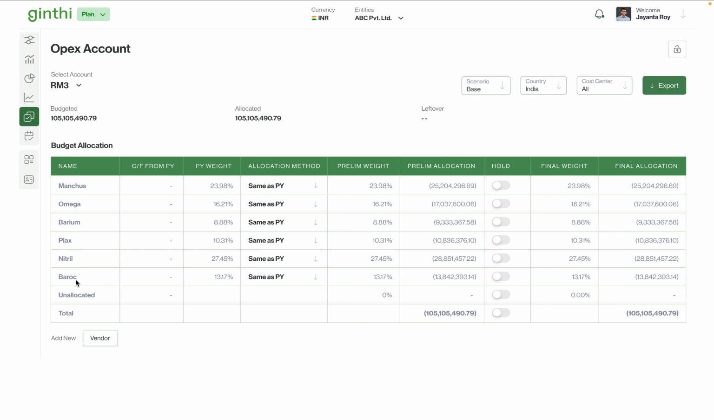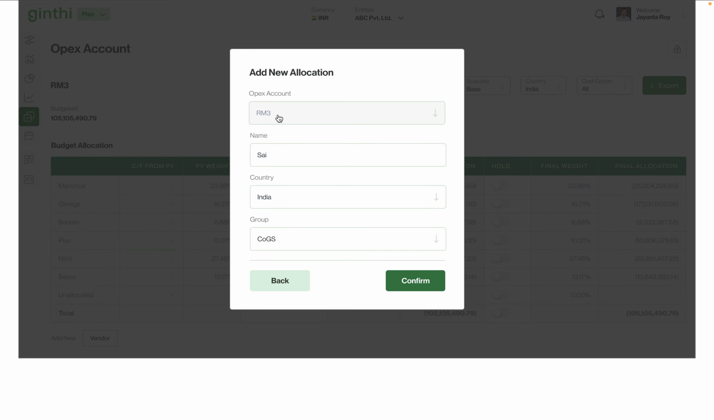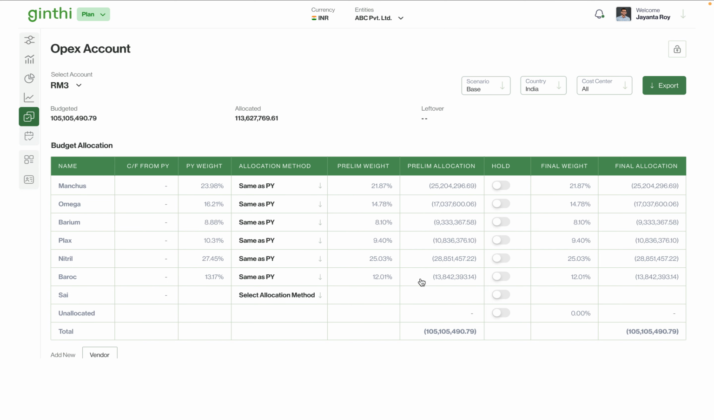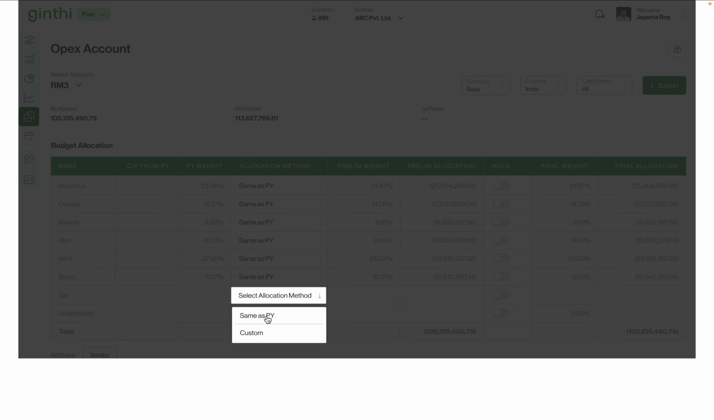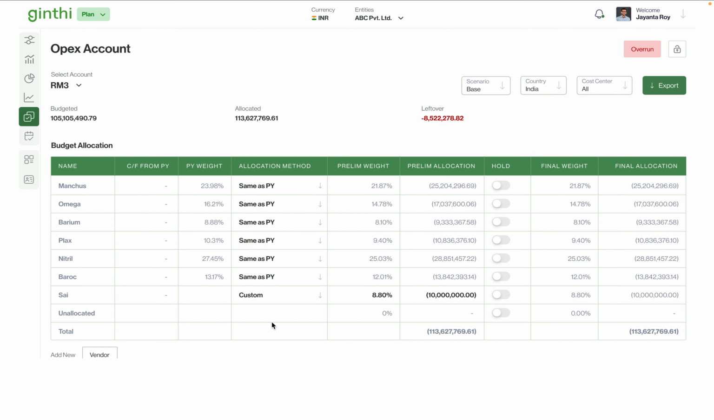You want to add a new vendor this year, right? So you say add new vendor for RM3. The vendor's name is Sai. Group is COGS. You confirm, and you're allocating. Next, you want to allocate the budget for this vendor. So set allocation. You want to make a custom allocation of 1 crore, or 10 million. So that's how you've added this, and this is your total budget.